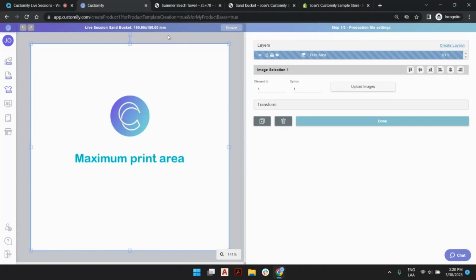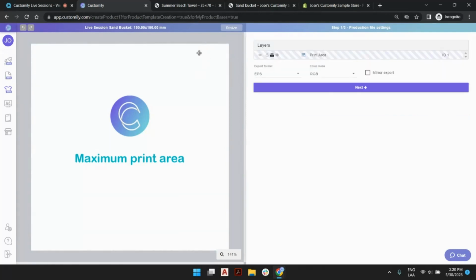So I know that I have a maximum print area of 150 by 150 millimeters, and whatever design I pick later will be loaded, fitting inside this print area. It won't be larger or cropped or anything. It will try to fit here, and that's what is going to get printed. How is it going to get printed?